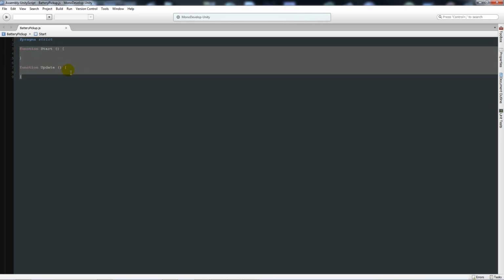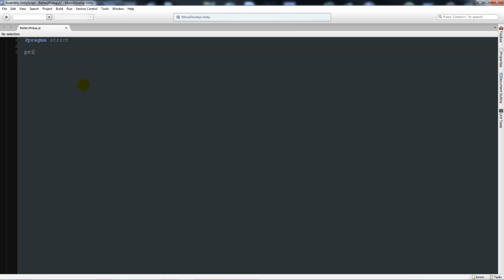Once you've opened that, I'll zoom in a little bit, delete the two functions, and then write a private variable torchScript as type TorchController, and TorchController is the name of that script that we created in the previous tutorial. Now we're going to create another private variable called GUIShow as type boolean equal to false. Then a private variable called battery as type GameObject, with an uppercase G and an uppercase O. Then a variable called rayLength equal to 10.